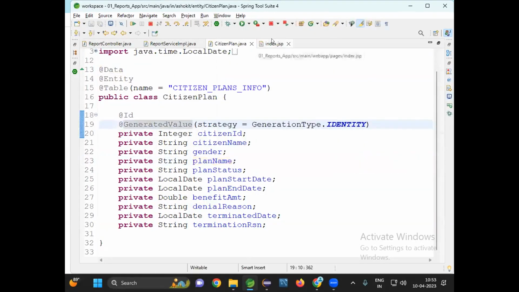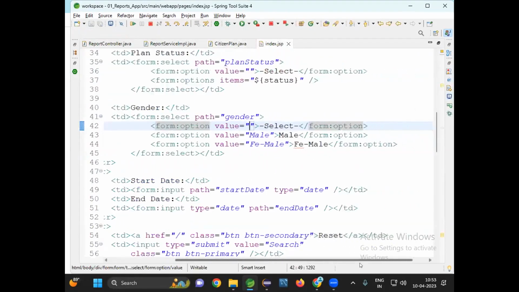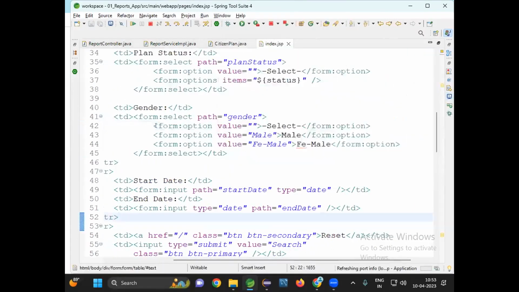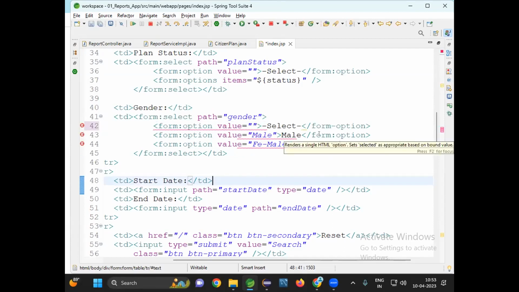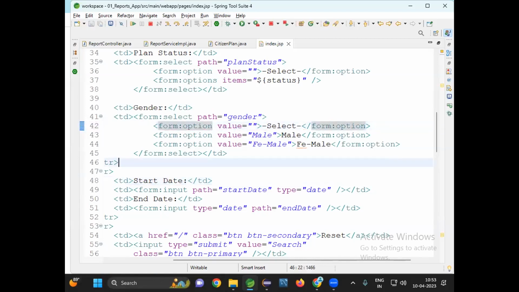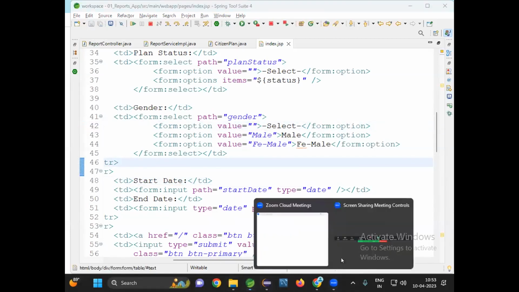And one more person, one more lady online. She has given form colon option correctly, but here she has given a hyphen. Invalid tag syntax. Don't write manually. You can use Control Space. You will get auto suggestions.